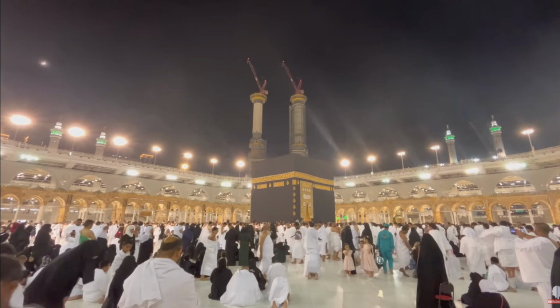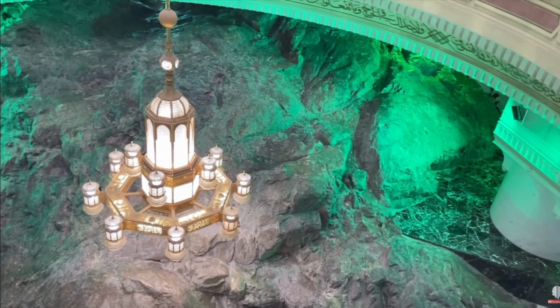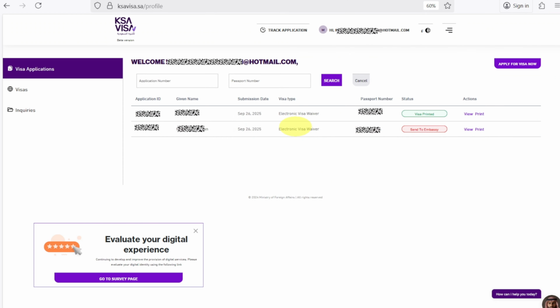In this video, I will guide you how to apply for an Umrah visa. Also, we will discuss the issue. So for example, I applied for an e-waiver visa on 26 September for the first applicant and I got the visa.